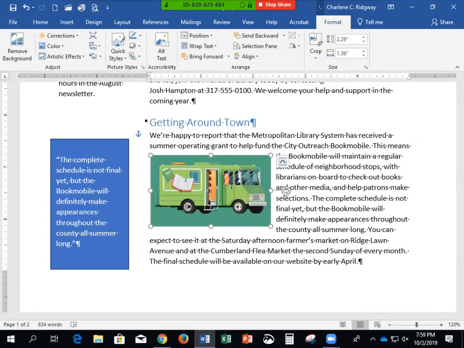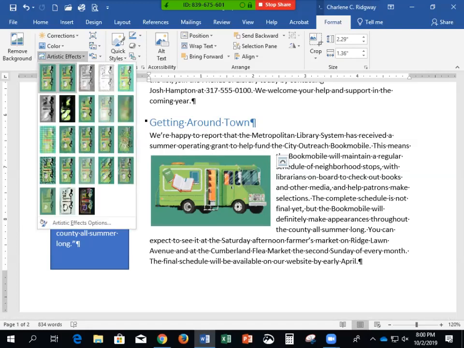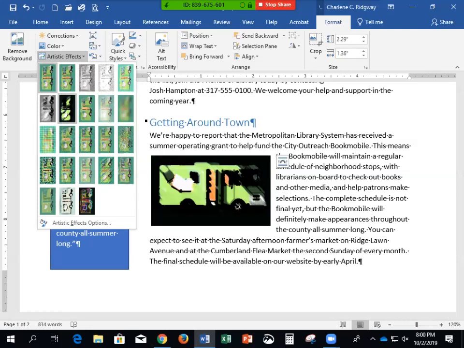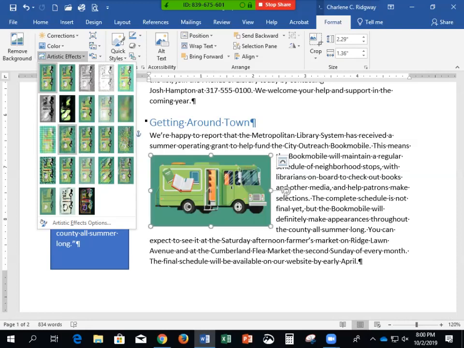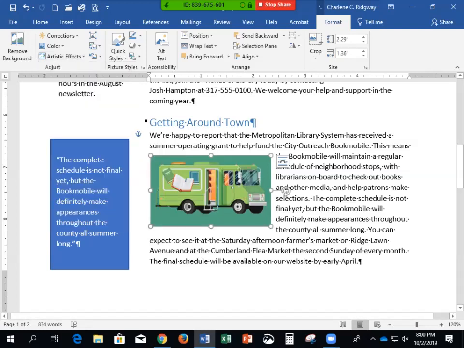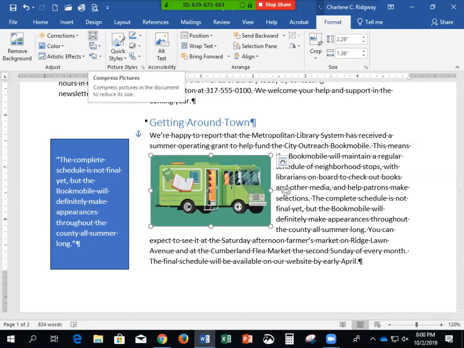Step 6, in the adjust group, now we're going to click on artistic effects and move your pointer around so that you can get an idea of the different artistic effects that are available. Isn't that pretty cool? On page 47, we are to press the escape key. So escape to get rid of the gallery. In the adjust group, we're going to click the compress pictures button. I believe it might be this top one, yes.